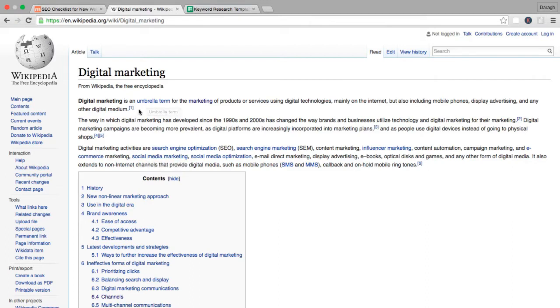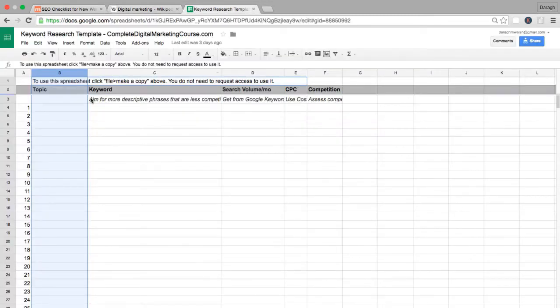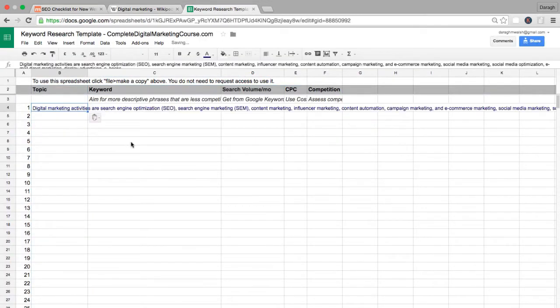And let's have a look. We can see some of the topics here. So digital marketing activities include search engine optimization, search engine marketing, content marketing, influencer marketing. So I can essentially take all of these terms. I'm going to paste these straight into my spreadsheet here. Now I'll have to do a bit of work to tidy that all up.